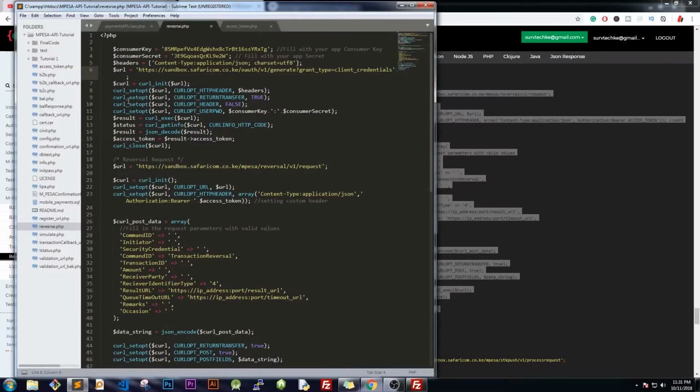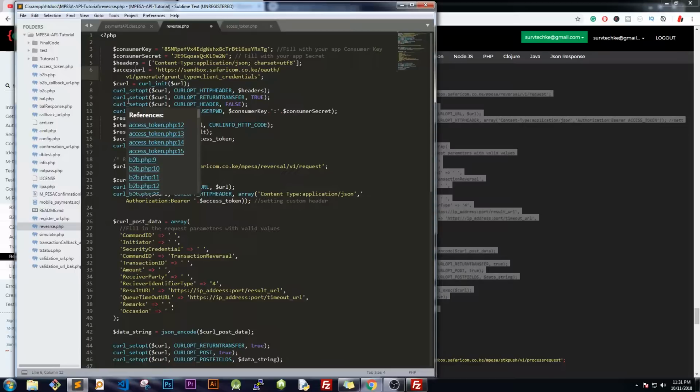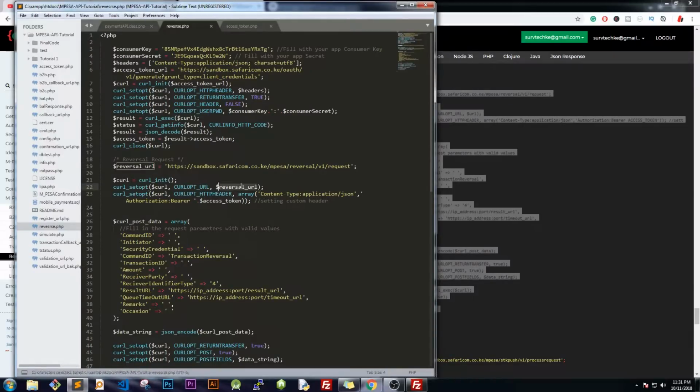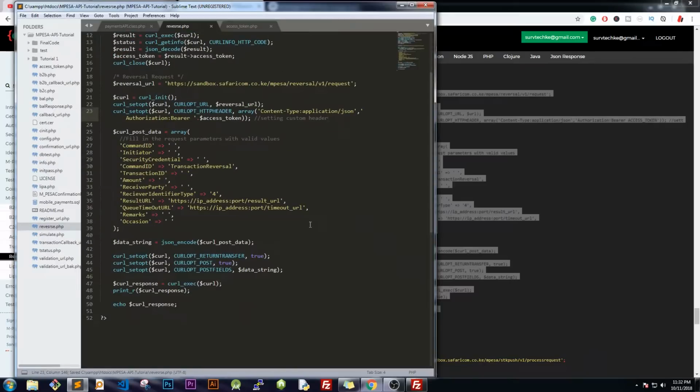So the next thing I'd like to do probably is to change this from URL to access token URL. Once you change this one here, you also change it here, and then this one is reversal. I'll call it your reversal URL, and I'm going to copy it and paste it here. And now once we are through with this, probably just head over and start our part. So I'll reduce the spaces.